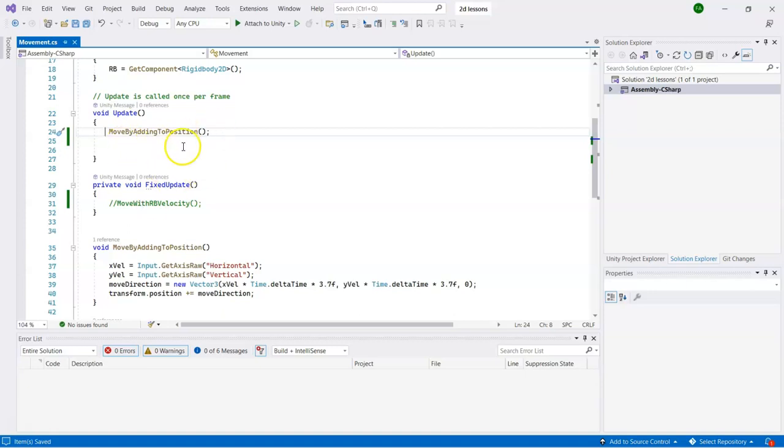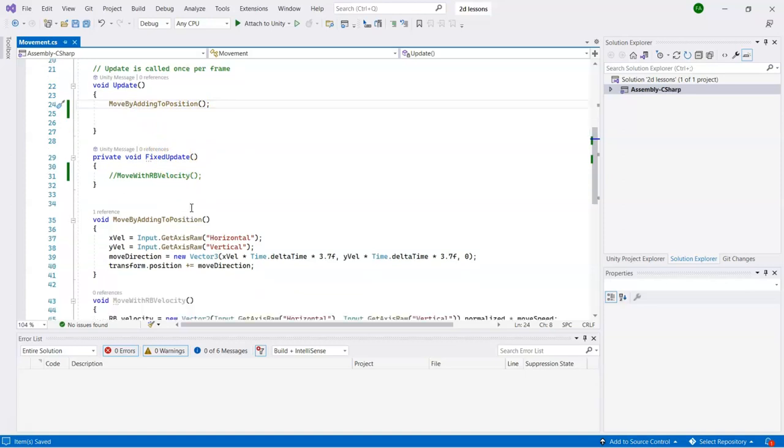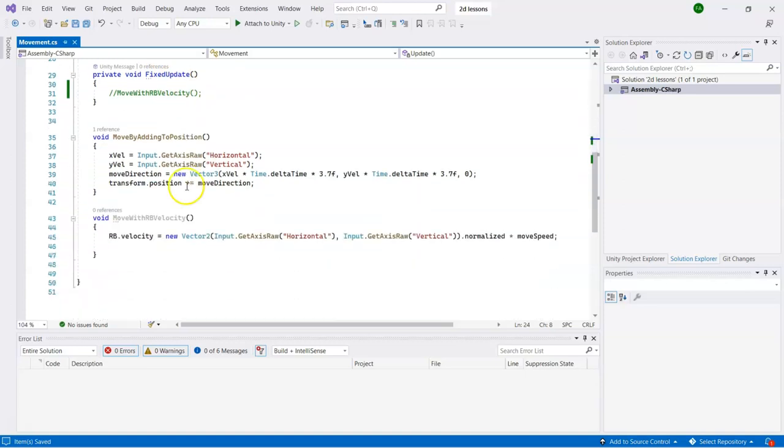So that's pretty much the two ways we're going to be setting this up, and we're going to fire this off in both ways so you guys can see the differences, which you really shouldn't be able to see any of that. So let's take a look at the move by adding to position. This is one way I get things to be able to move when I actually fire this code.